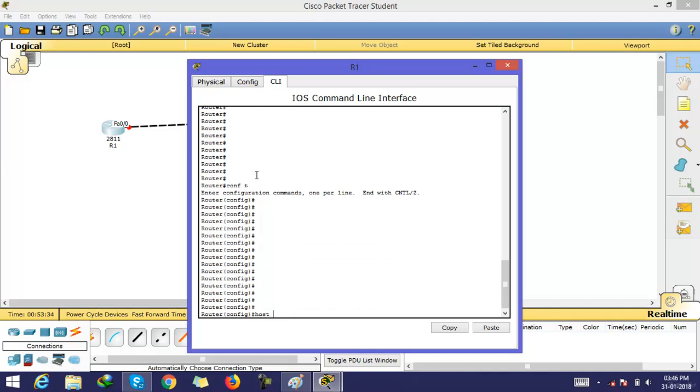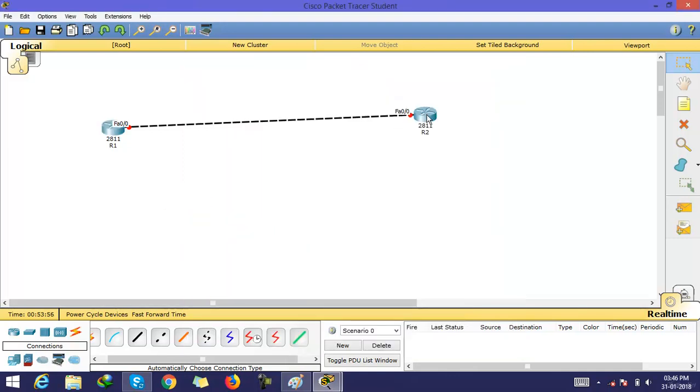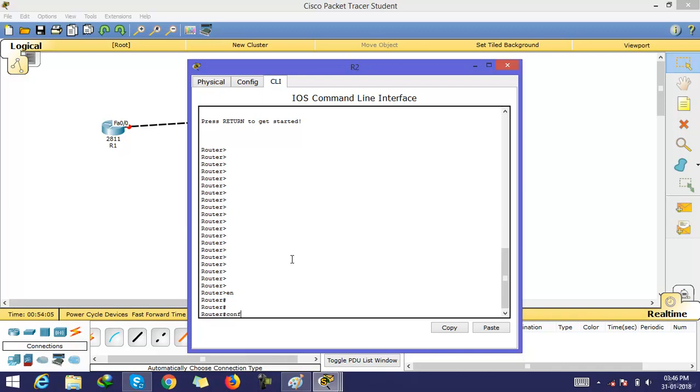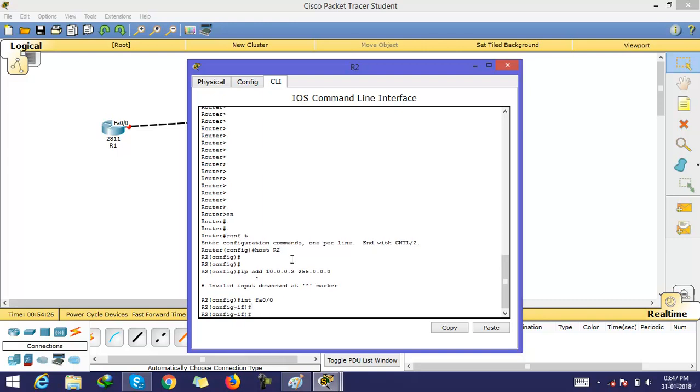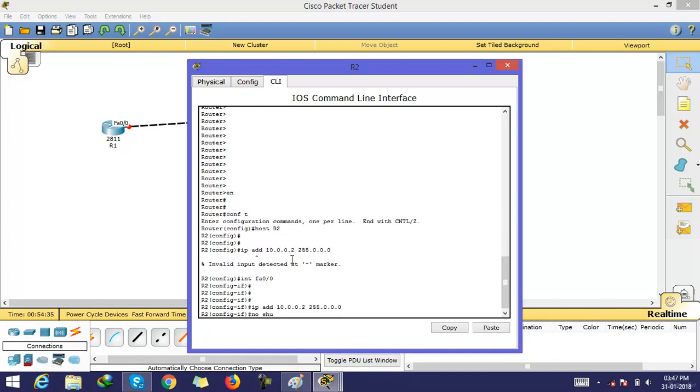I'm changing the host name to R1. I'm giving an IP address that is 10.0.0.1, and we're no shutting this particular interface. Now go to the next router, that is this router. Go to enable mode, configuration mode. Now I'm changing the host name to R2. The IP address is 10.0.0.2.